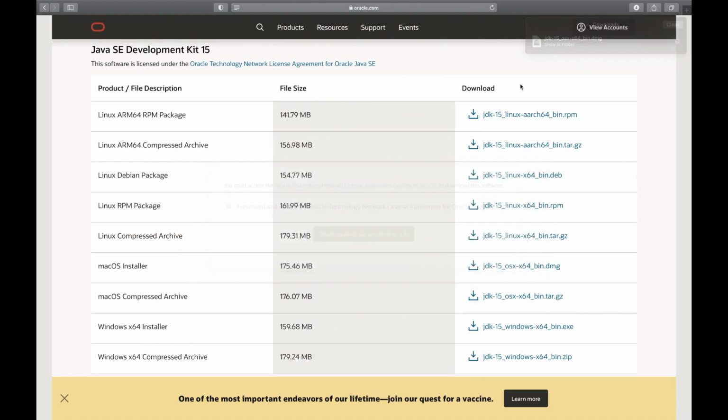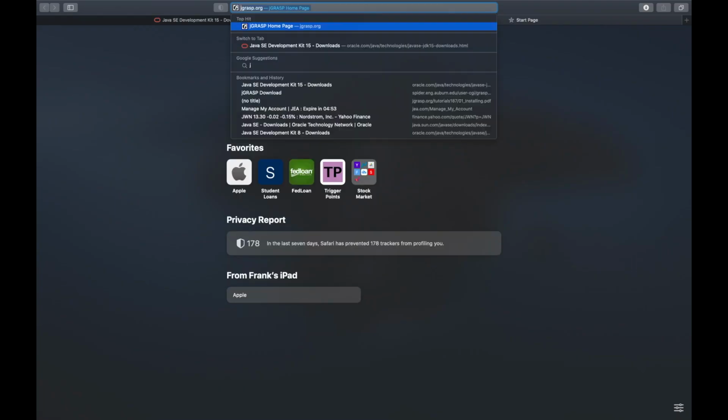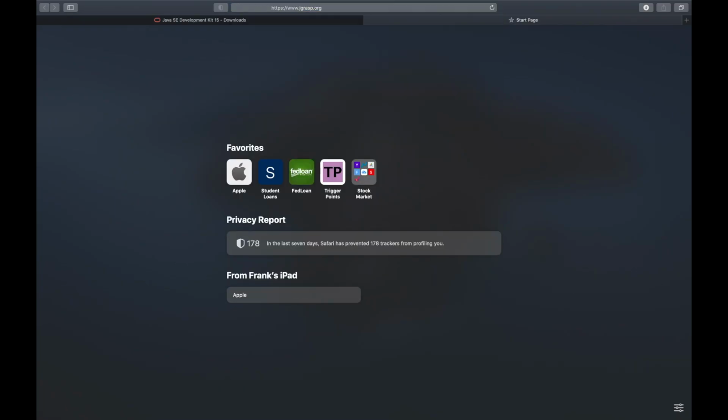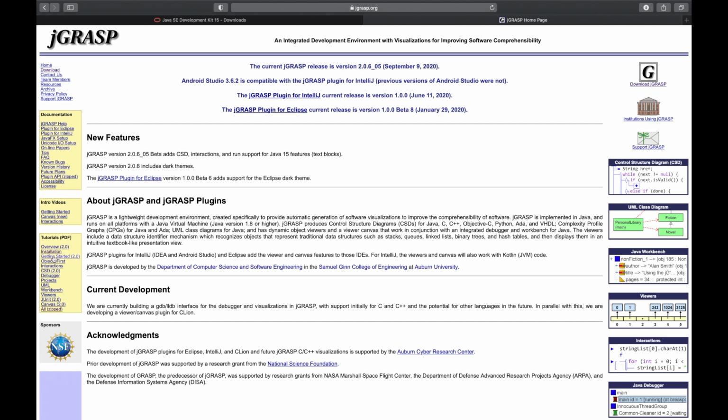Now the next step, of course, will be to install jGRASP. To do that, we'll go to the website, jgrasp.org. And over here on the left-hand side, there's a whole bunch of tutorials if you need to install JUnit or something else for your college classes. Really great resources, really good, easy-to-follow tutorials.